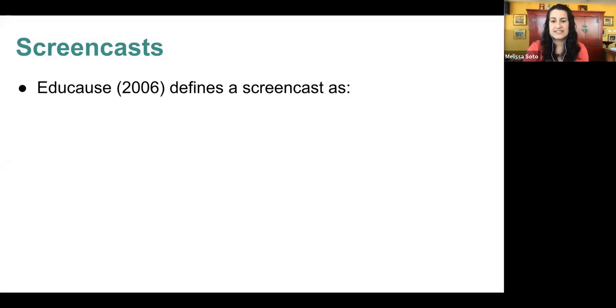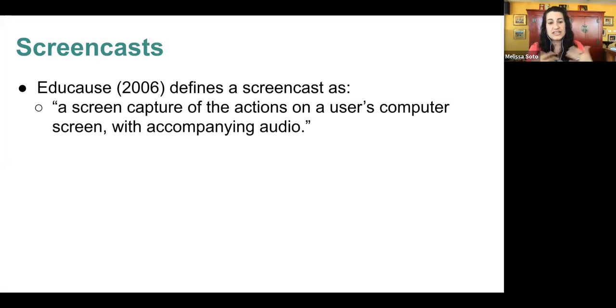So EDUCAUSE defines a screencast as a screen capture of the actions on a user's computer screen with accompanying audio. So if any of you have joined us previously, you know that we have our recordings. That's a screencast. Anything that records anything that's on the computer screen that allows us to add voice to it, where we can show the actions of our mouse, that's all a screencast.